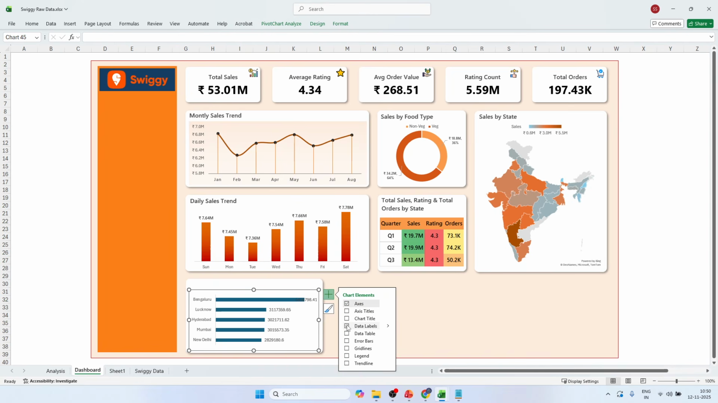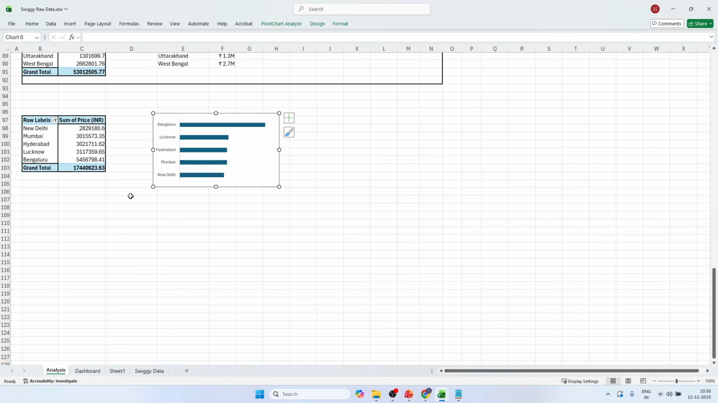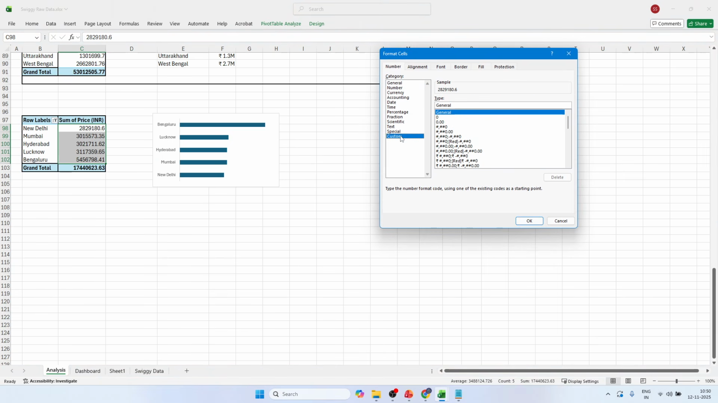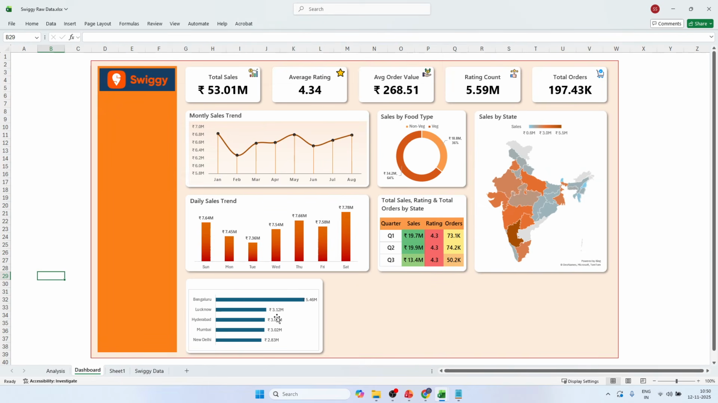We will add the data labels also over here, but the data labels should be in millions. So I'll go back, and I will just click on analysis, and I will press Control 1. I will click on custom, and I will just go ahead and use this. Okay, and when you come to dashboard, you can see the values are being provided as required. Perfect.